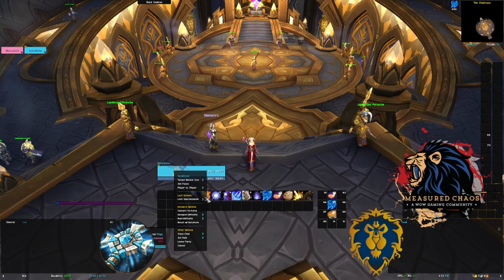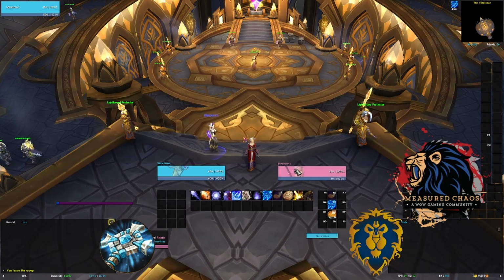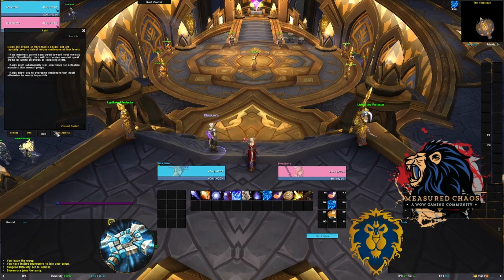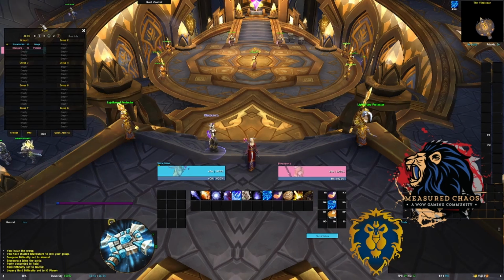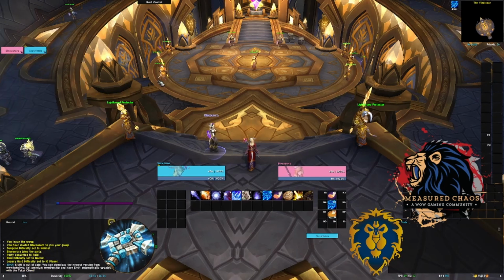So now I think it's working. If I leave the party, which is a raid, and then join a regular party, now it's there. And then if I convert it to a raid, it changes over to the raid frames. Okay, so that's a little convoluted and not terribly exciting.